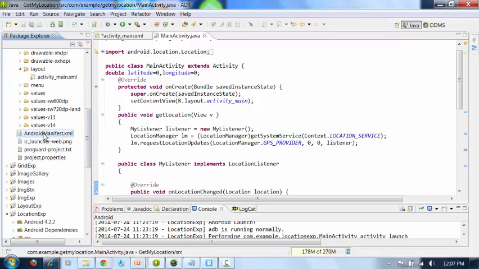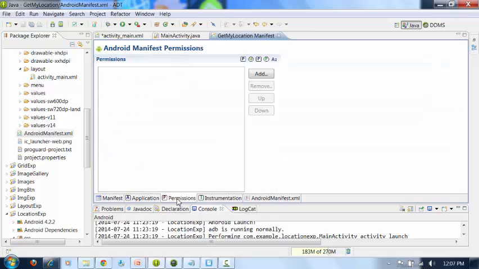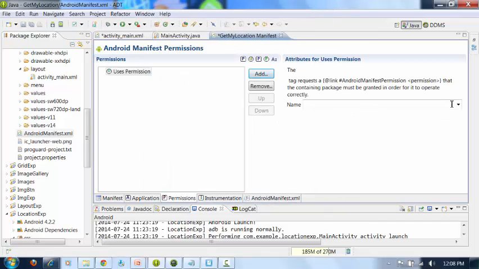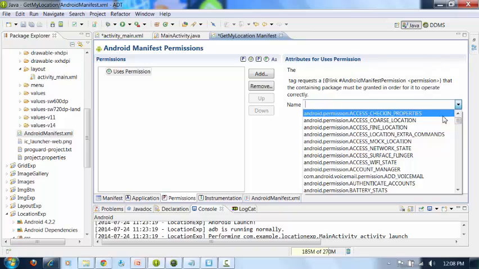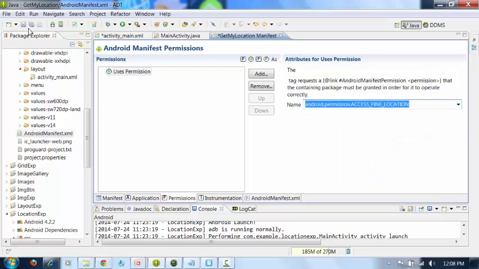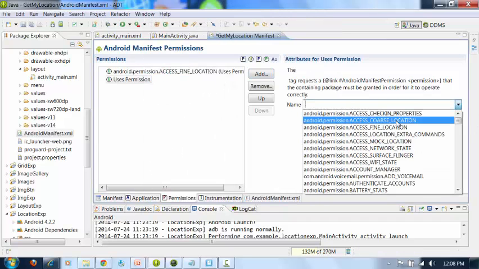In the SMS application also I have explained how to add the permissions. Open the Android manifest file, click on permissions, click on add, select uses permission, and here you can find permissions like access coarse location and access fine location. You can select any one. I'll go with access fine location. If not, you can add both, access coarse location also.